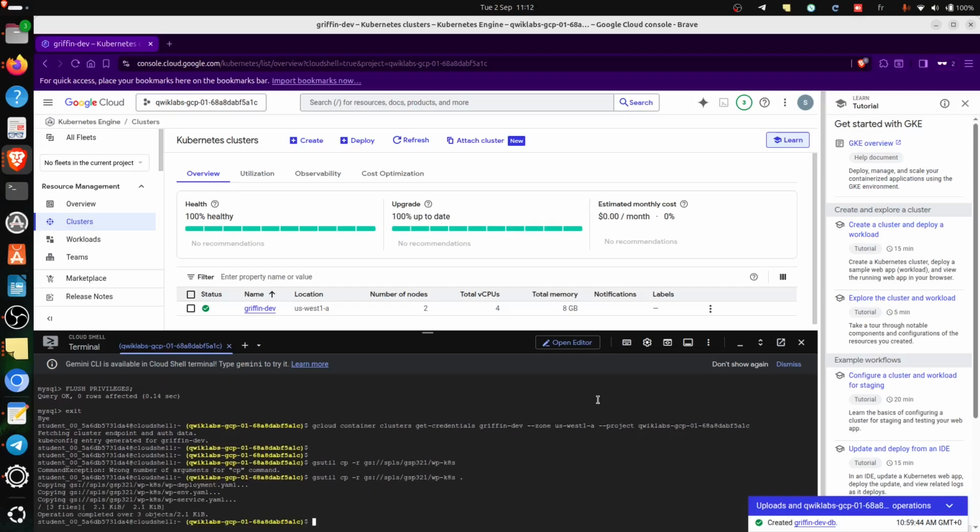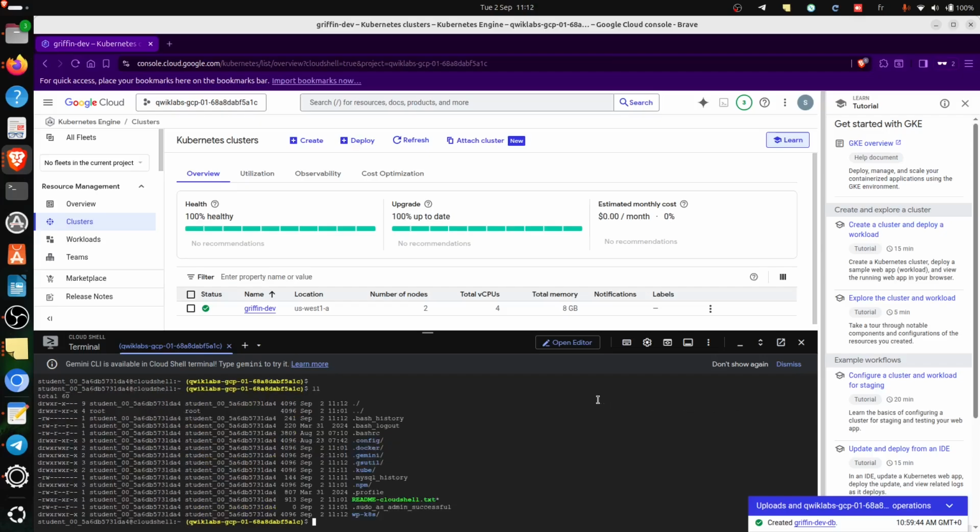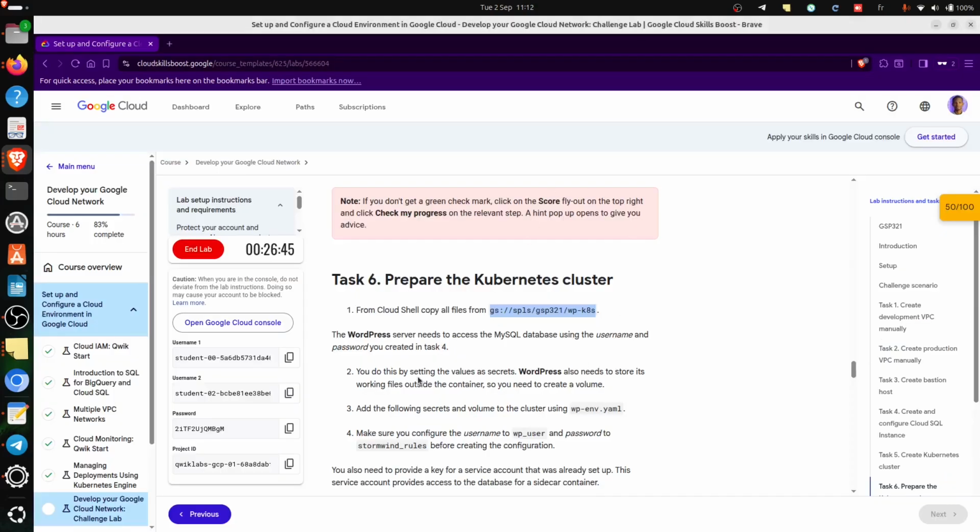Normally it should be okay. So you do this because the WordPress server needs to access the MySQL database using the username and the password you created in task 4. You do this by setting the WordPress values. Need to store the working file outside the container, so you need to create a volume. Add the following secret and volume to the cluster.